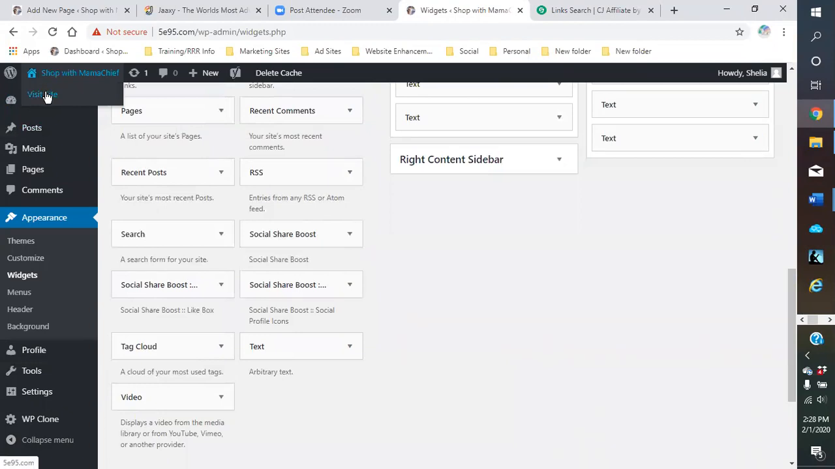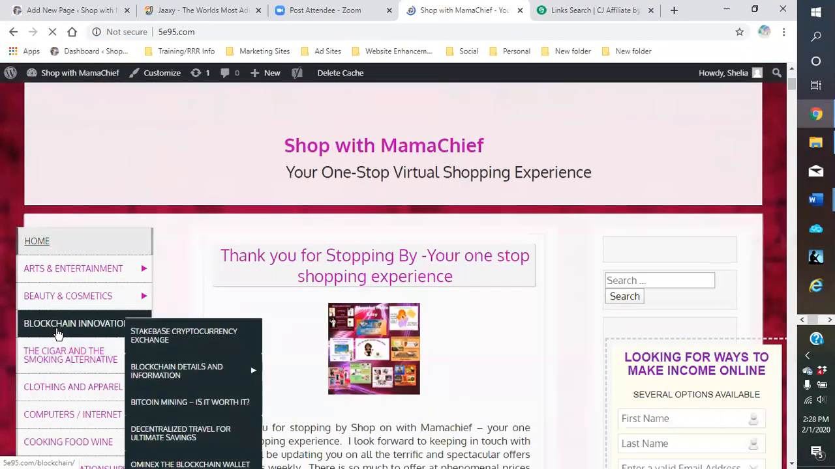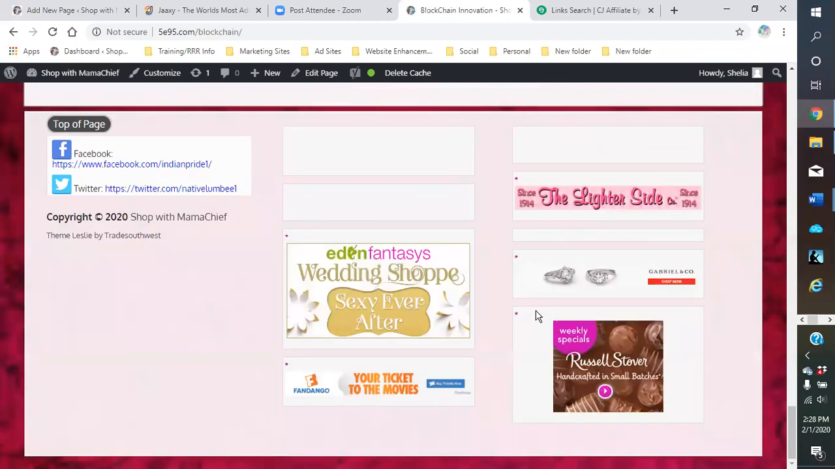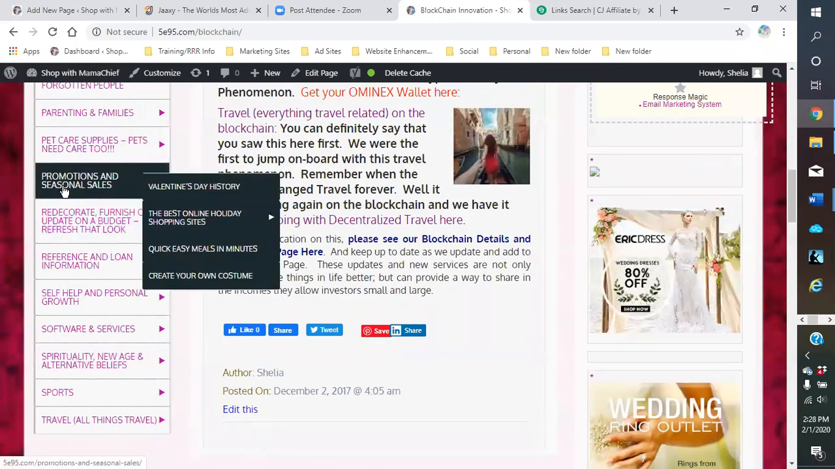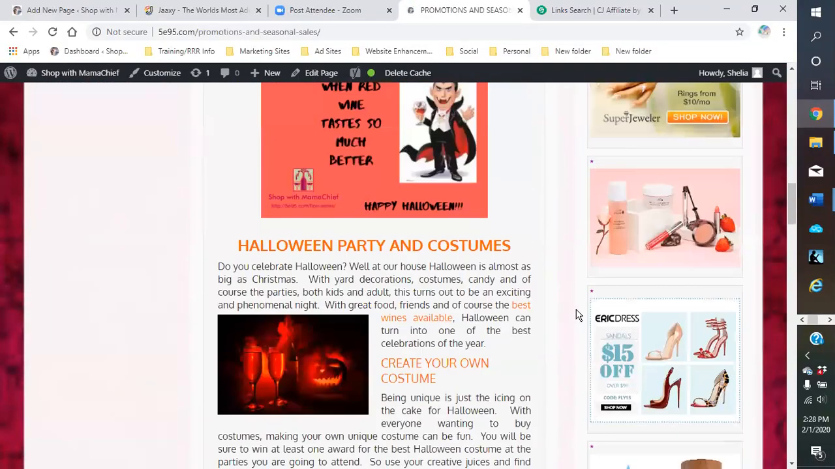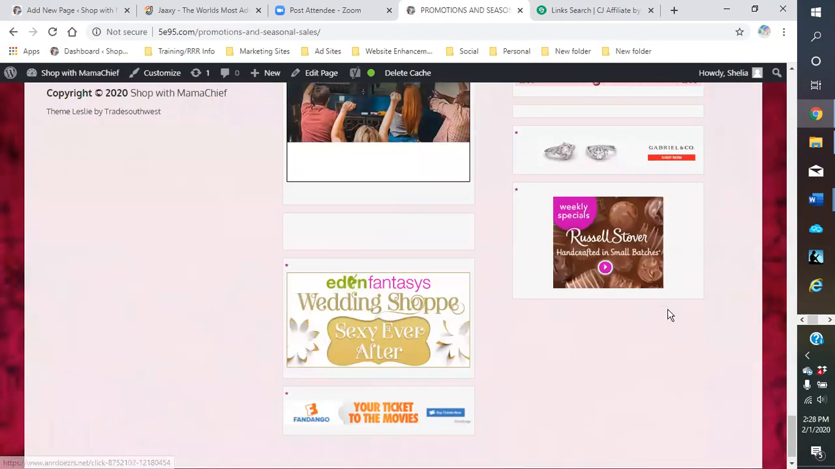And then I'm going to go back to visit my website. And I can pick any page I want. Let's just look at blockchain. And if I scroll down to the bottom of blockchain, there's my Russell Stover's picture. And it will be on any page I choose. So if I go anywhere on my page, pick any page, it will be on my footer. So again, there's my Russell Stovers.